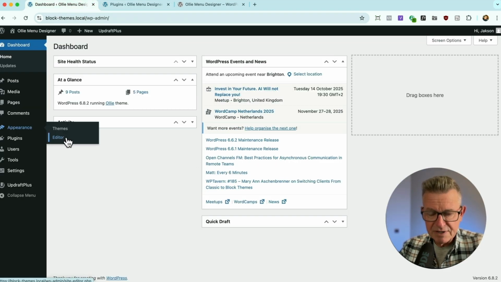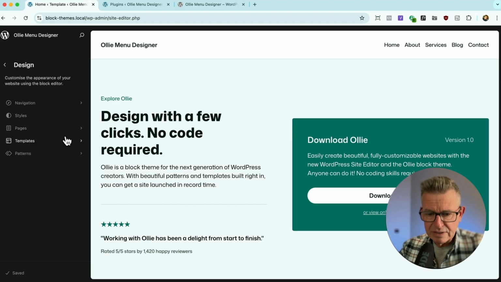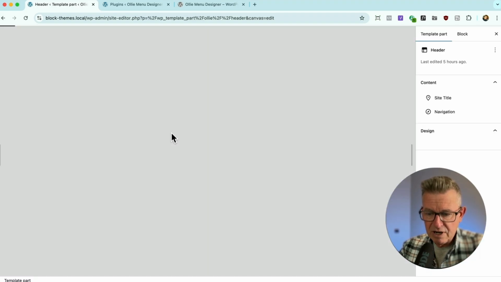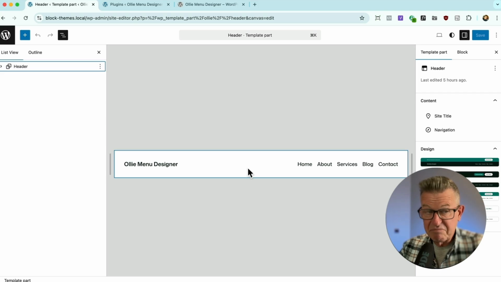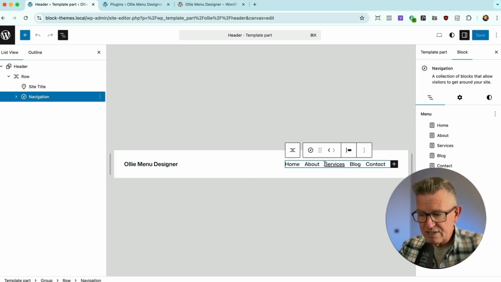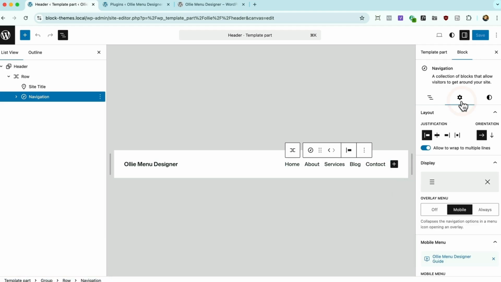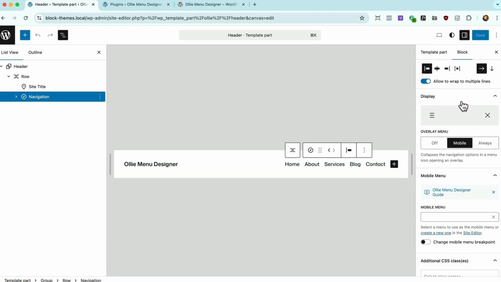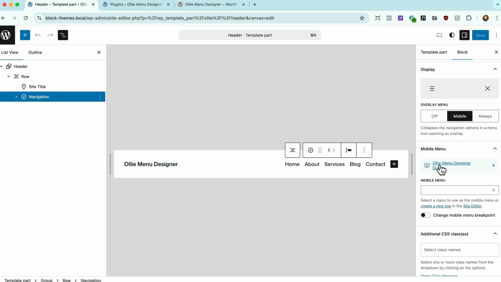Let's go to Appearance and Editor. And we'll do the same thing, go to our patterns and go to our header. That's our current main header. And yeah, sort of pretty similar vibe. But when we go to click on the navigation, we've got the navigation open already. We can scroll down a little bit on the settings, and we've got a new tab.